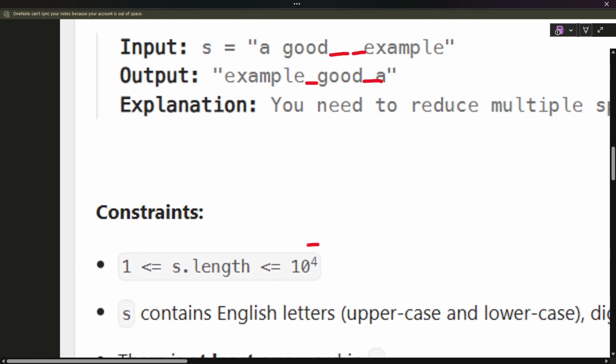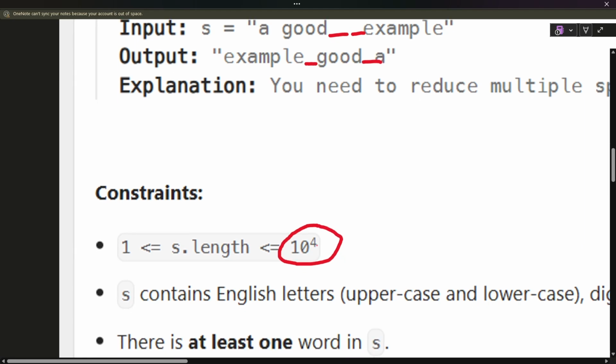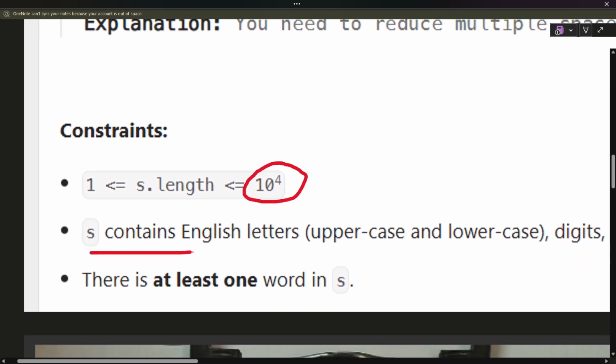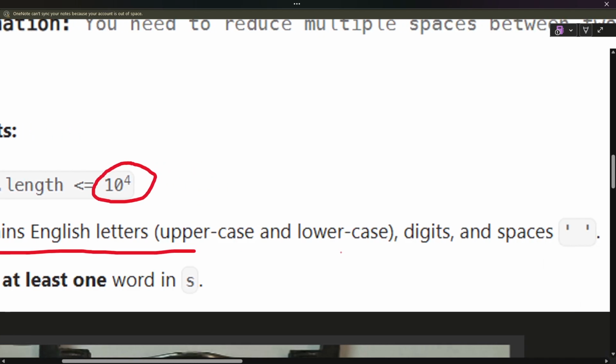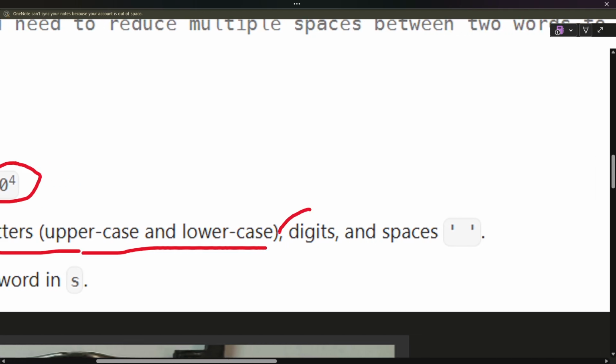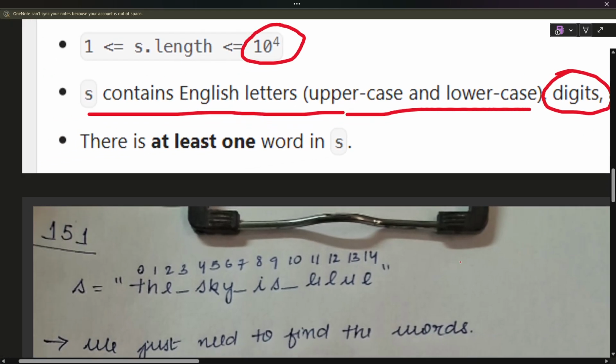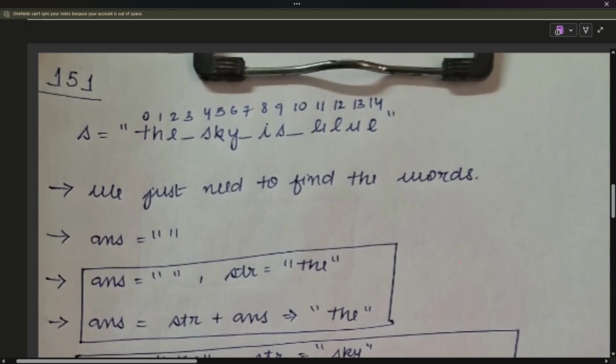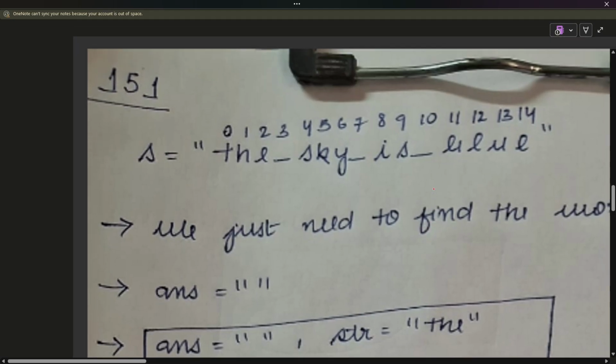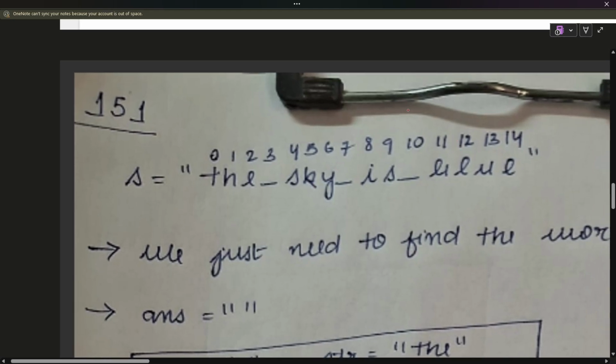The constraint, as you can see, goes to 10 to the power 4. s contains English letters, uppercase and lowercase, digits, there can also be digits like 0 to 9, and spaces. This space is the separating term. It will separate two words. So let me just go through it. Here is our string.